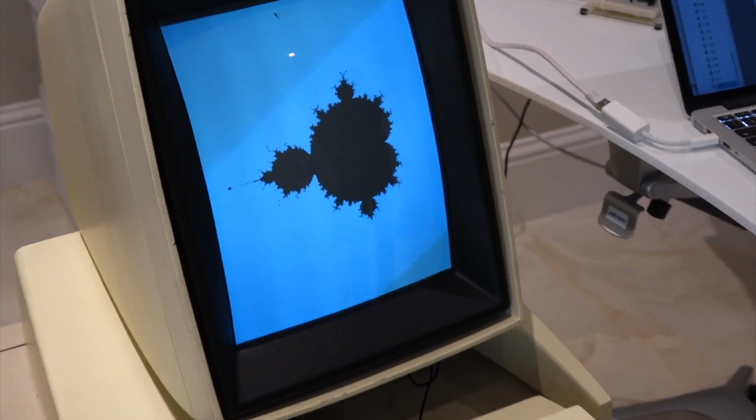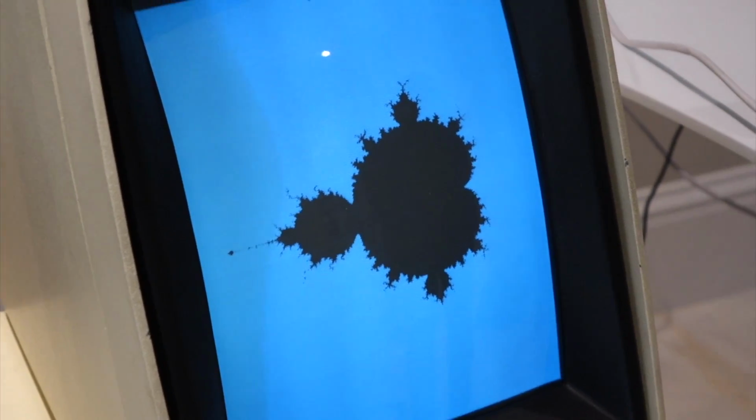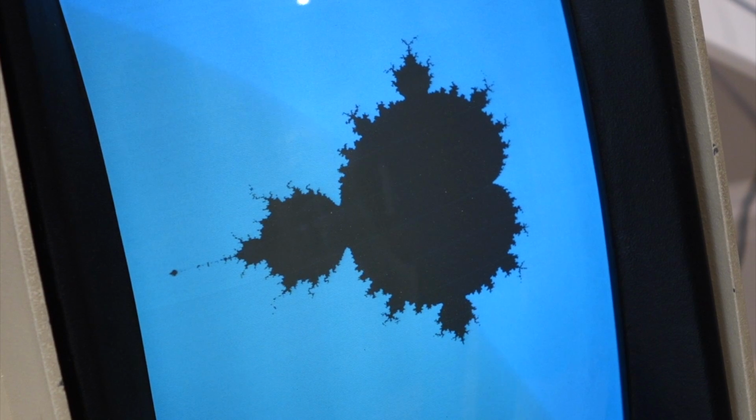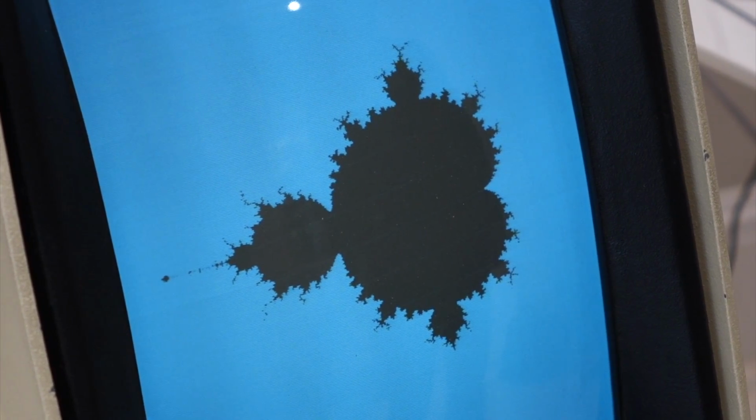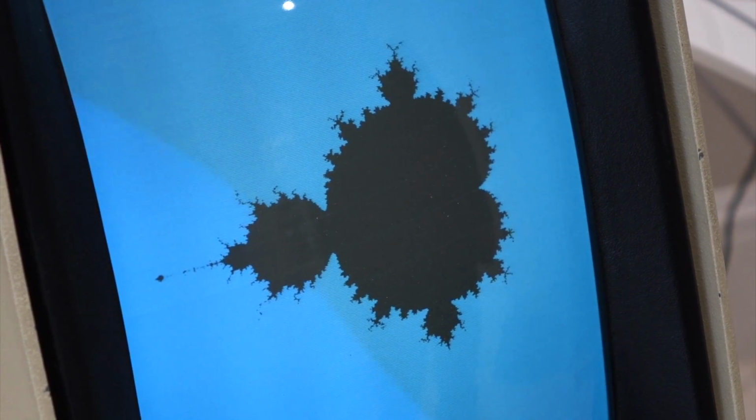Alto with a fractal on it. Mr. Mandelbrot would be tickled pink. Tickled pink. It's so pretty.